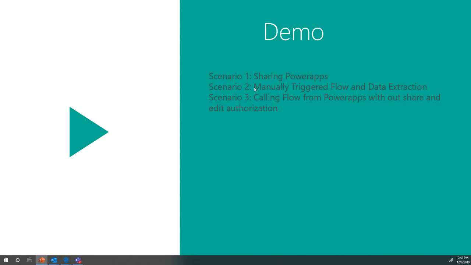So we have discussed sharing a Power App. We discussed calling a flow from a Power App without share and edit authorization. What about manually triggered flows and data extraction? Let's say you wanted to run some data extraction report off of a flow, and that is created. But you don't want everyone to edit the flow. You just want people to come and execute the flow, see some statistics, and then close the flow. So how do we do that? Let's see that.